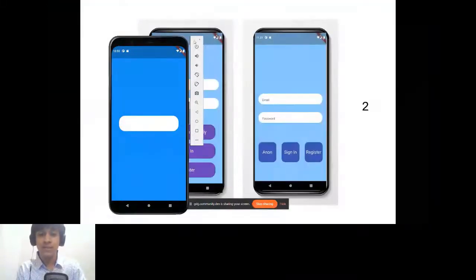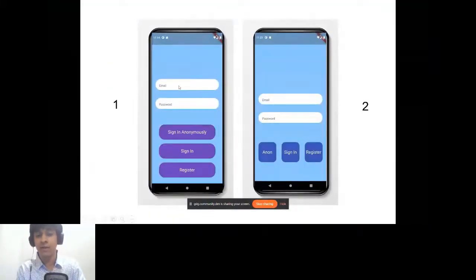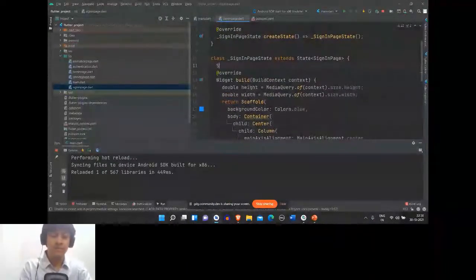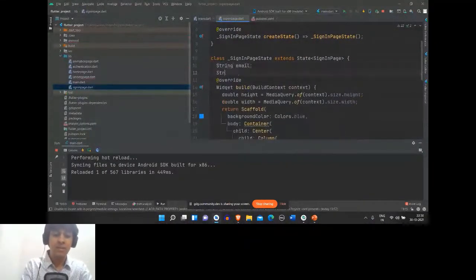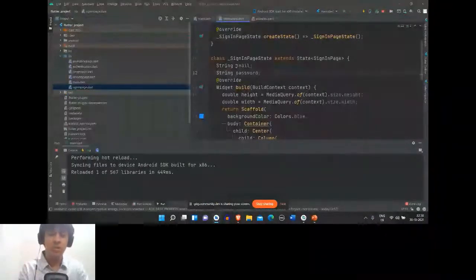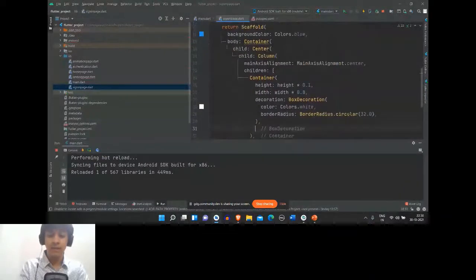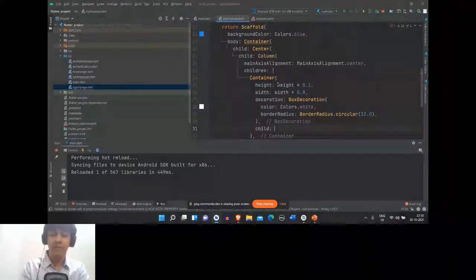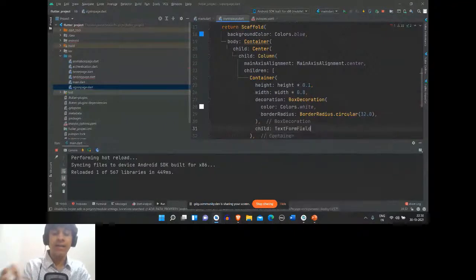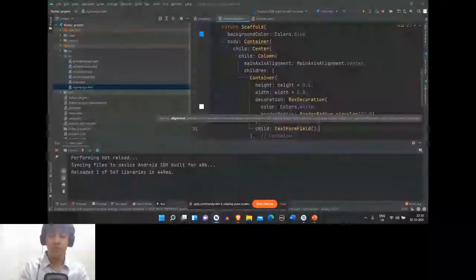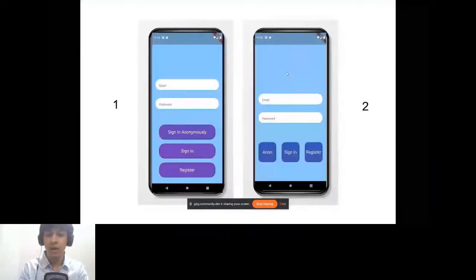Now what we want is this container to have this input ability. Like you can just input your emails or passwords or credentials into it. So let's create this string email, and string password. What these variables do is just store whatever email and password you enter. And I can pass a child to this container, a TextFormField. That's basically a form field that allows you to type into. So if I hot reload this, how would it look?